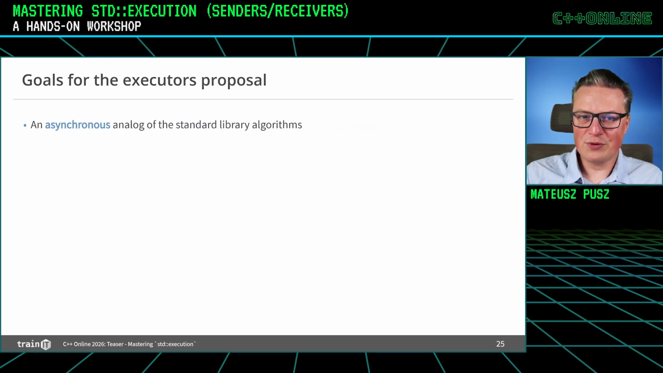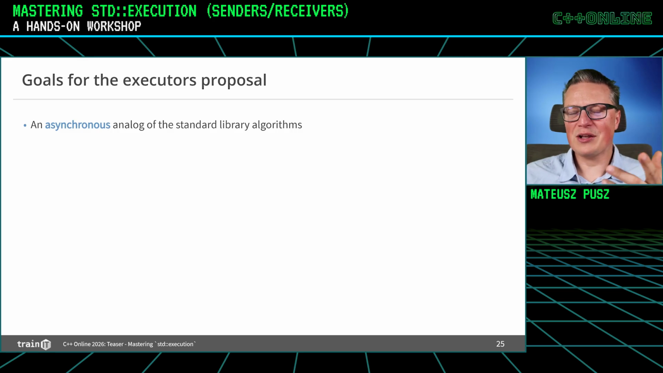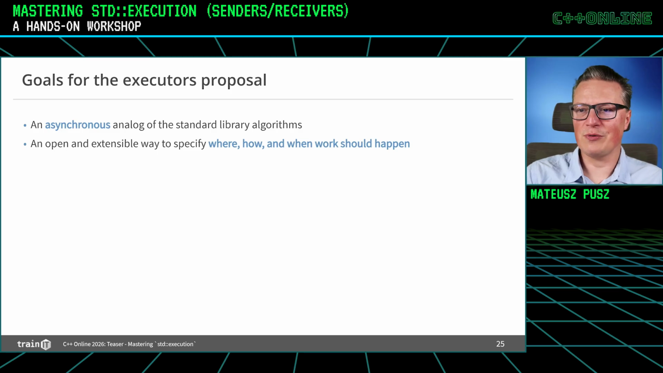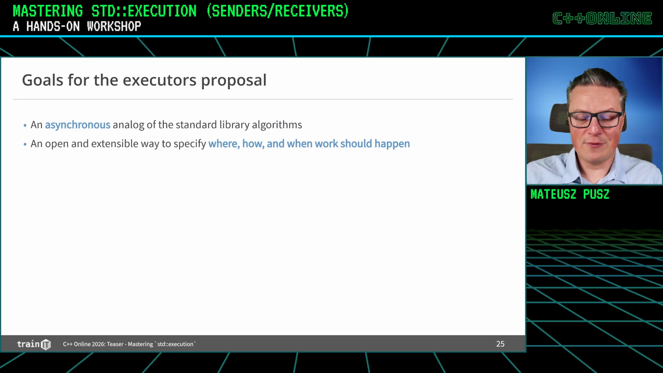The goal of the executors proposal, the proposal actually before senders/receivers, but the goals are the same, was to have an asynchronous analog of the standard library algorithms. We're going to talk about algorithms in this training. We know about algorithms, and we are talking about algorithms as of today. We think about data algorithms, right? All of those find, if, sort, and so on. Right now, we're going to talk about asynchronous algorithms, and those will be totally different. Those will be things like when and then and when all and so on, right? So different algorithms, and we are going to have to deal with this, that we will have different algorithms in the standard library after that.